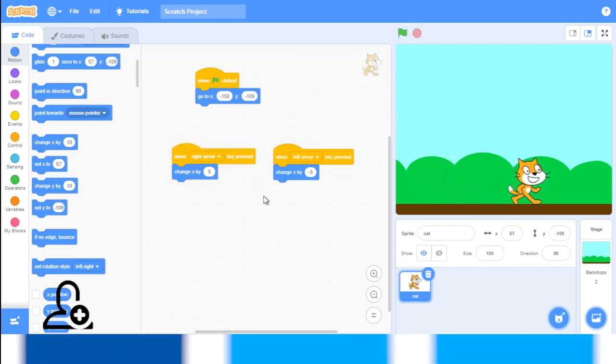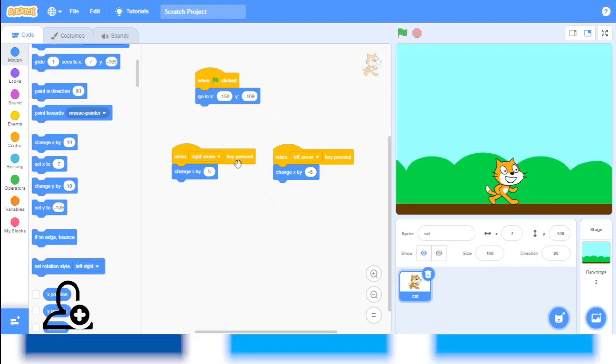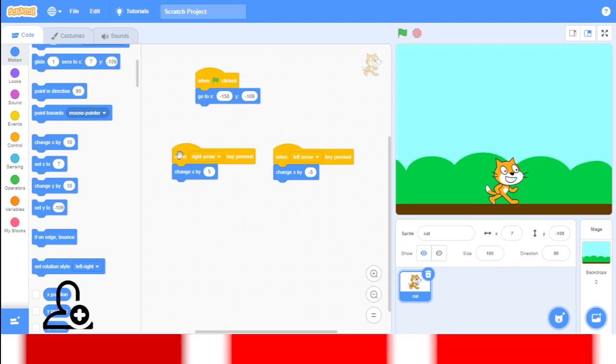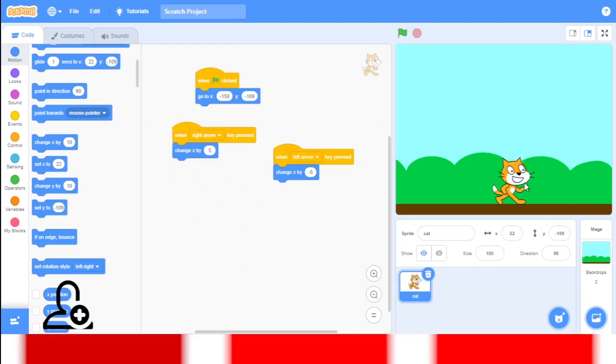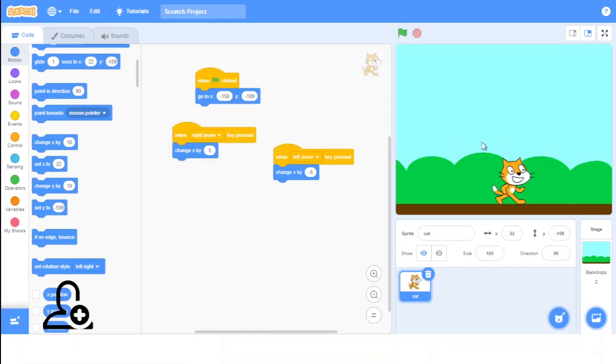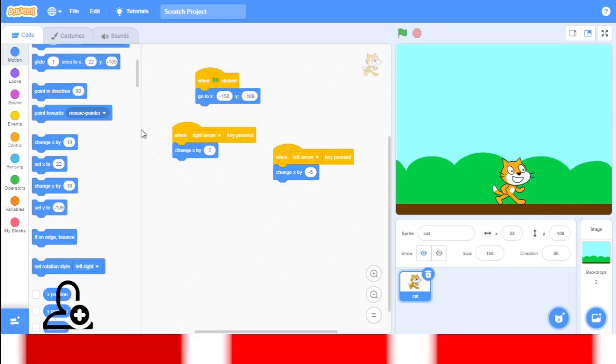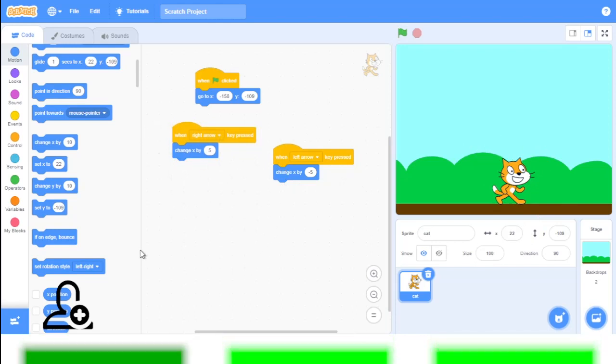It's working. The cat can move left and right, but when I'm pressing the up arrow, the cat isn't moving. That's very normal, because this block of code helps the cat understand what you mean or what you are doing. You are giving instructions to the cat.